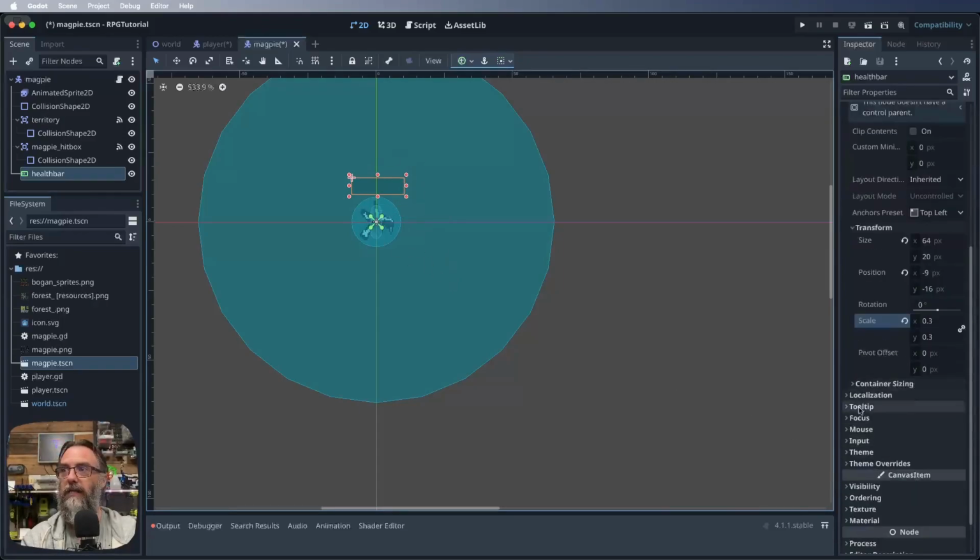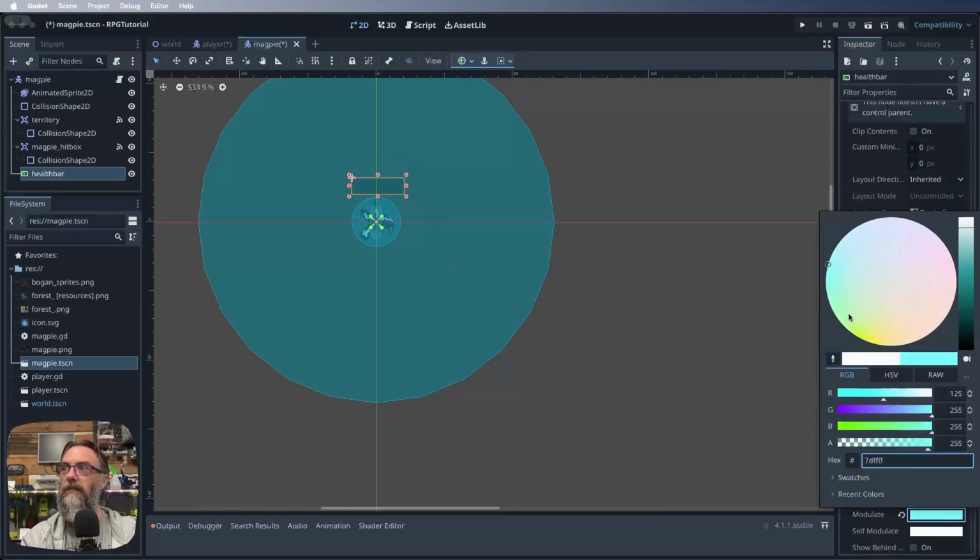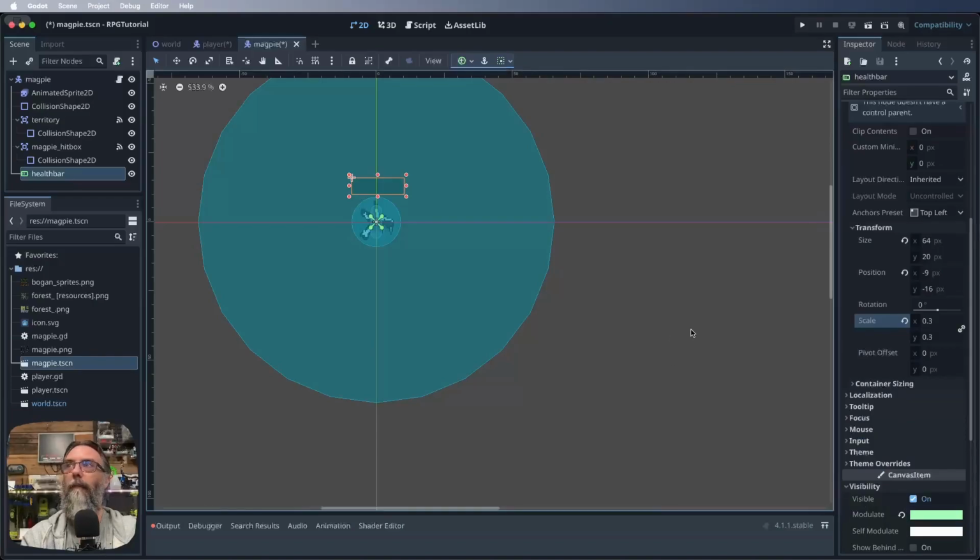And if you remember, the last thing we had to do is come down to where it says visibility and modulate. Click over here somewhere, grab a greeny color. All right, that's all we need to do in the scenes like this.